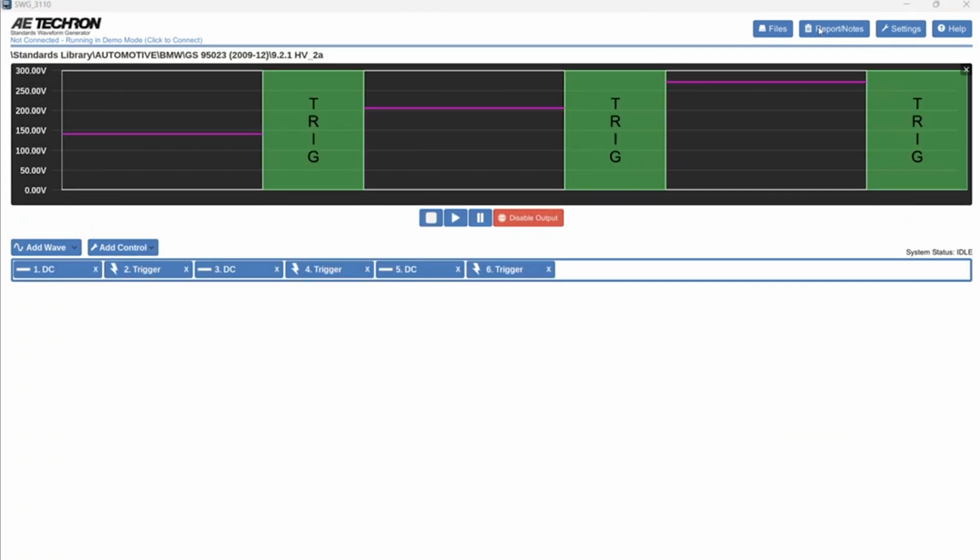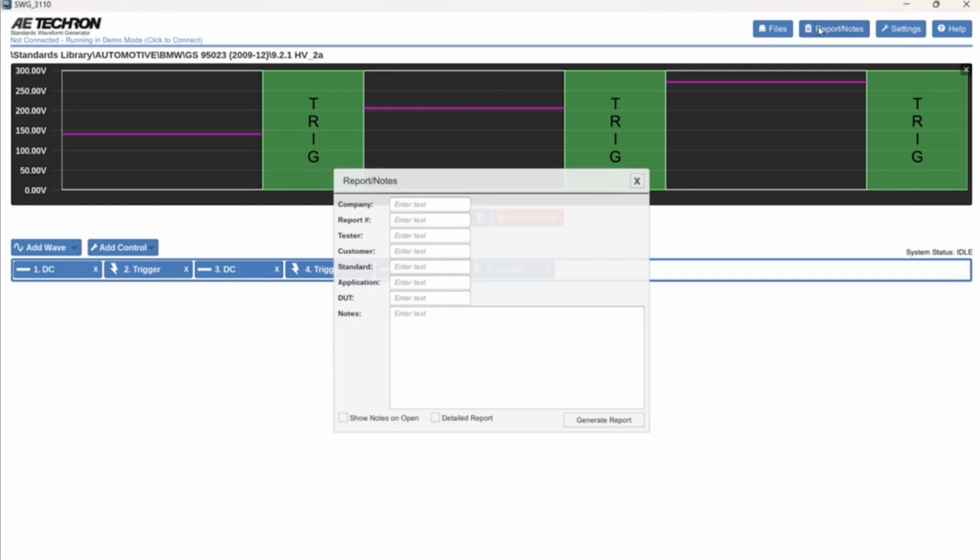The Report and Notes button gives you access to the report generator. There are several predefined input areas to identify important test information, including company, report number, tester name, customer name, standard, application, and DUT, device under test. A Notes input area allows for additional information to be added. For example, testing conditions, results, or other factors can be entered under Notes.